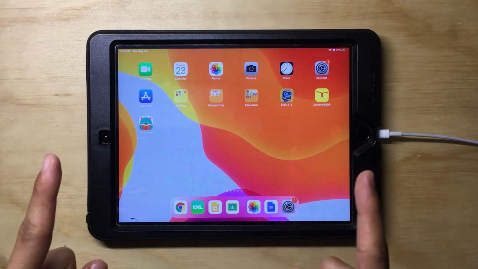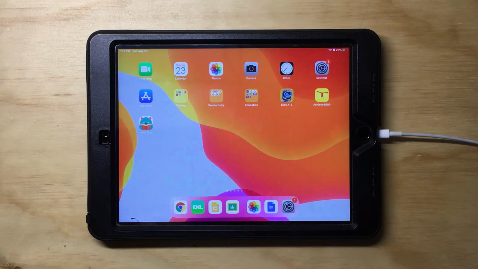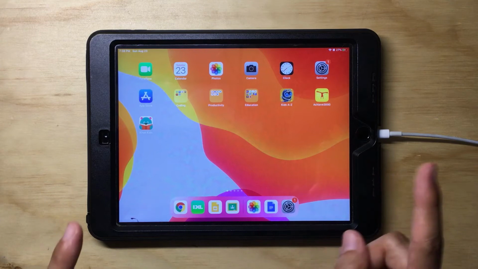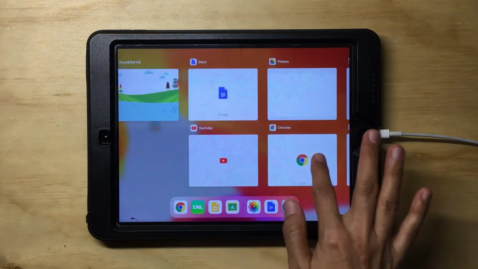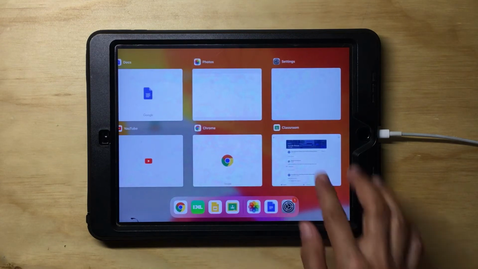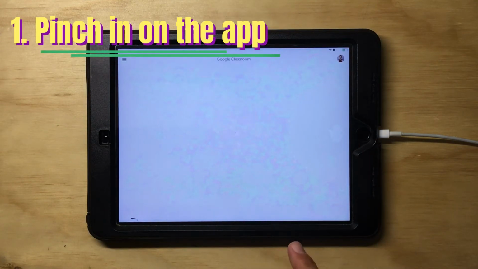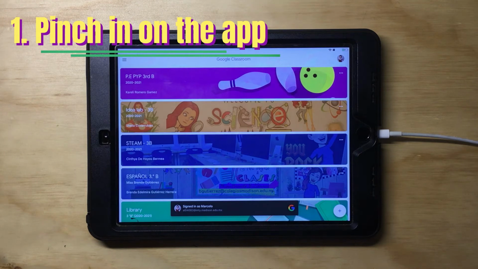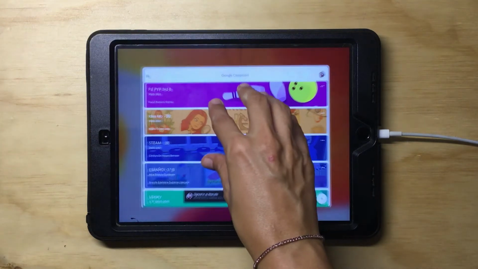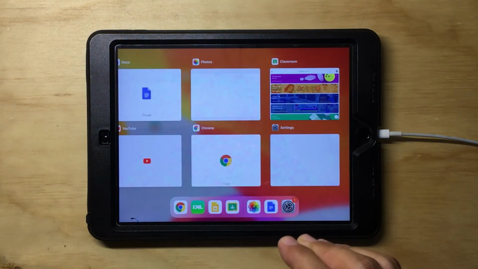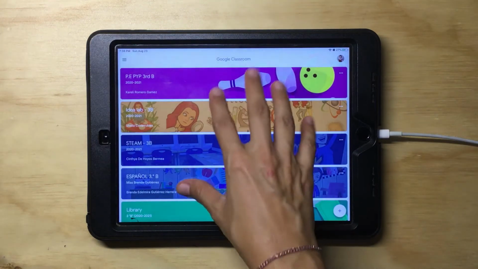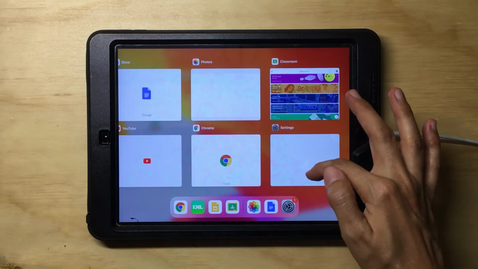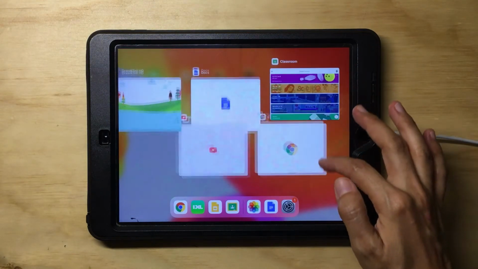Great! Now that your software is updated, I'll show you the first trick. If you want to see all the apps that you have opened, you can double click on the home button and you will see all the apps that you have opened. But if you're in one of the apps, you can pinch in and pinch out so you can get out of it, and touch the app to zoom in. You can close the apps by sliding them up.